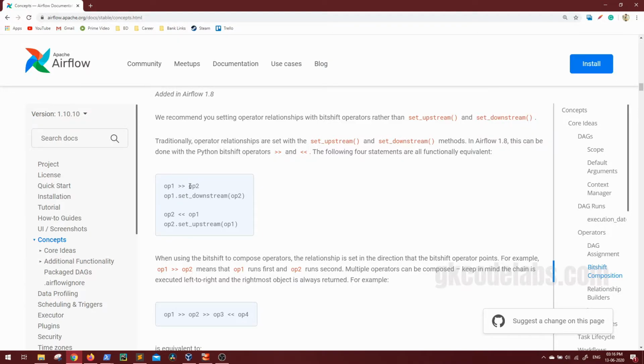So in such cases, OP2 will not execute in case OP1 is not complete, and that is what we want. We don't want to run our other job unless our first job is completed. So hope you get it. So let us come back to our code.